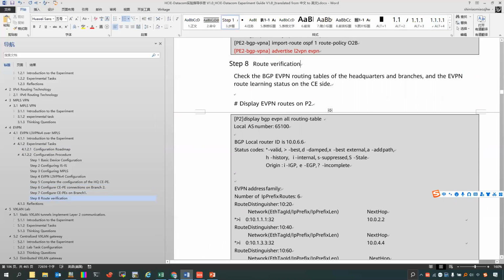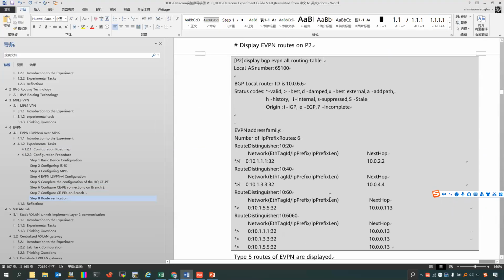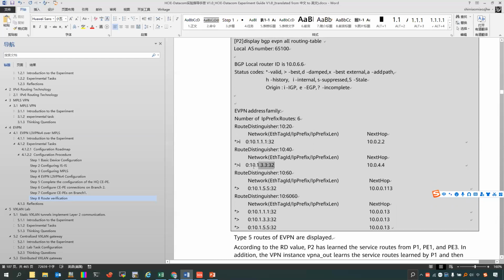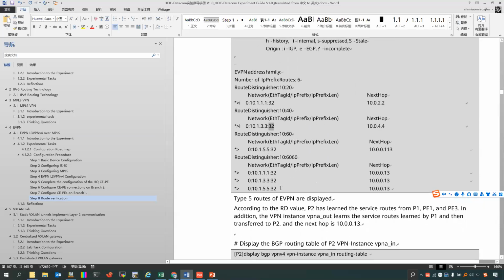First, let's check on the PE device. You will find that the command is a little different. We use this command, display bgp evpn routing-table, to check the EVPN routers. And you will find that for EVPN routers, it is different from VPN-V4 routers. You can find that this is an EVPN IP prefix router. It means it is a type 5 router. And in this router, you can find the prefix and the mask, the prefix length. All these things will be carried by the EVPN routers.